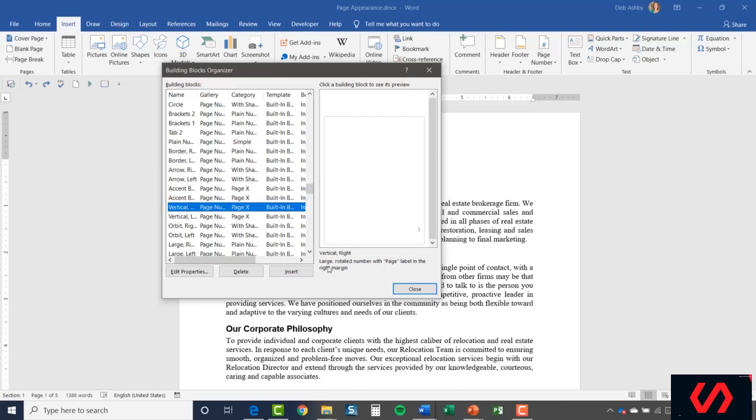Now obviously this is an organizer, so again you can also do things like edit any quick part that you're currently clicked on, and you can also delete it from the list. And we're going to come back to this in just a moment. Just going to close out of there.